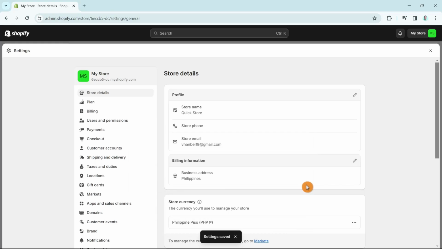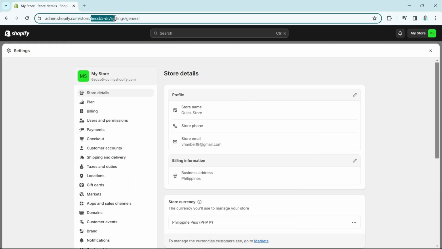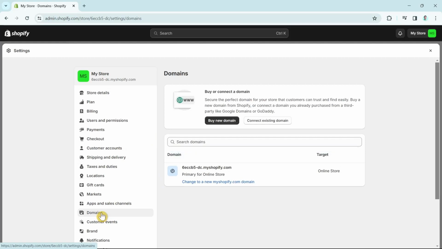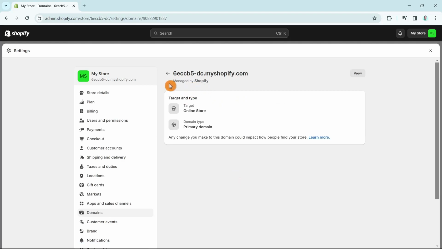Now if you want to change your web address name right from here, that will be shown right there at the URL box. Basically go to the domains right here. So as you can see, this is my current Shopify name or web address. So if you want to change this one, click on this one here. So this is the current name.